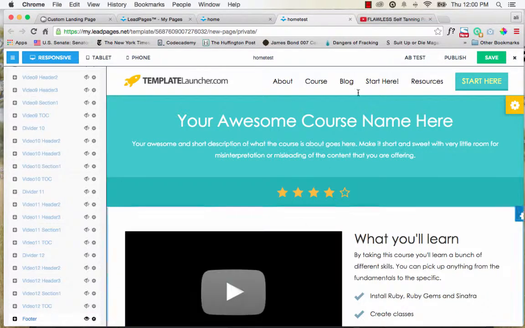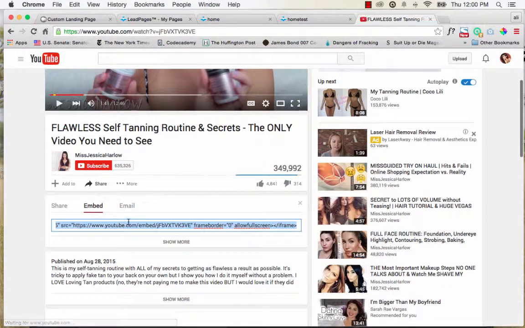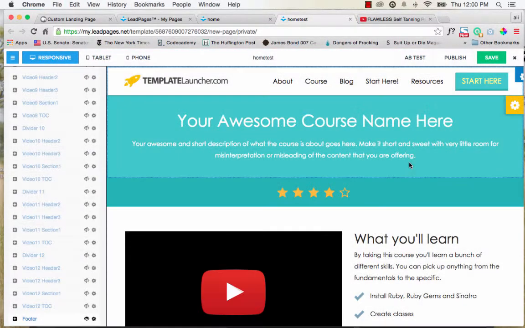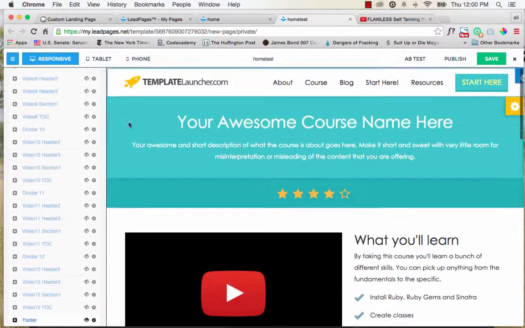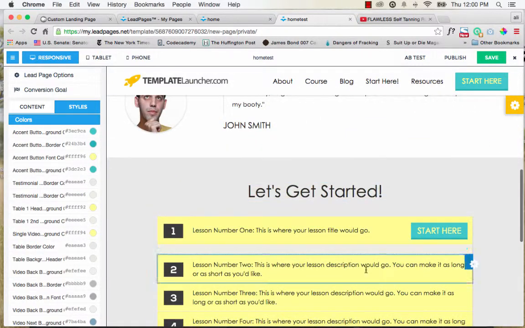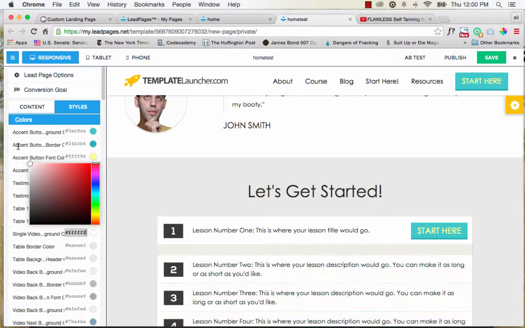All right, cool. So then what I'm going to do is pretend like this is your video course video, and I'm going to put it right here to make the video. You can also change the colors of the tables and the colors of the buttons right here. So I just don't like this yellow, so I'm going to go right here and change it.